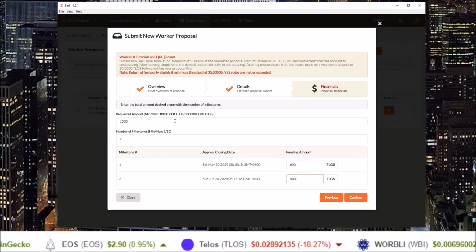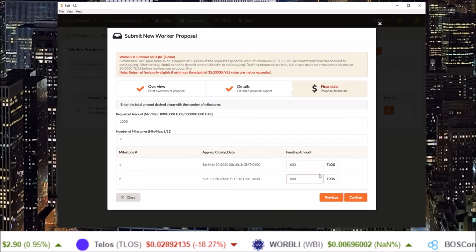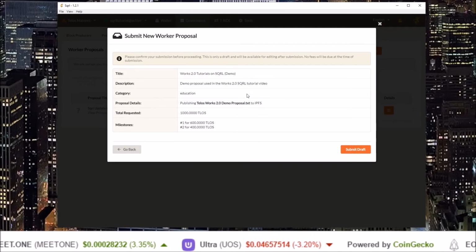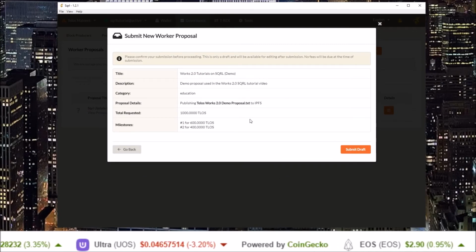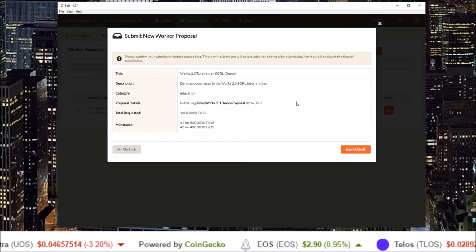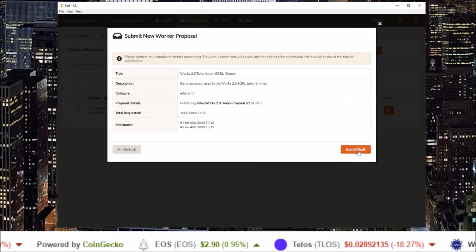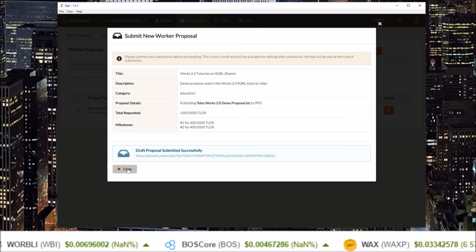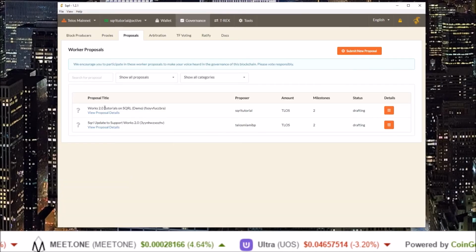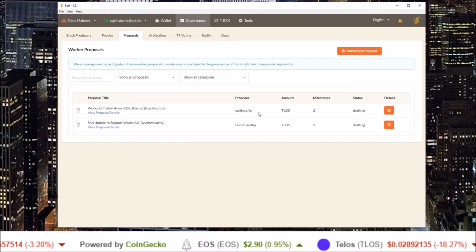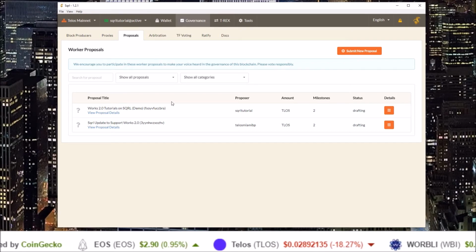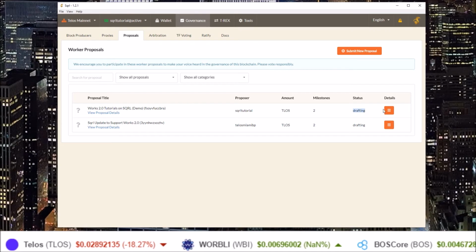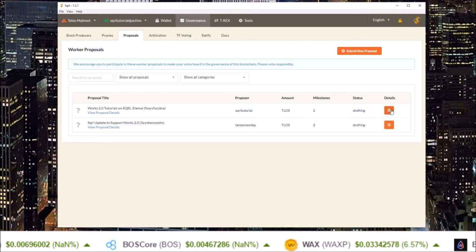Once you check over your values and confirm everything is correct, click Confirm. Check over all the details you input through all 3 steps. You can go back if something is wrong. If not, click Submit Draft. Draft proposal submitted successfully. So now my Works 2.0 tutorials on SQRL is now in the Worker Proposals section of SQRL in drafting status. And to expand the details, click here.